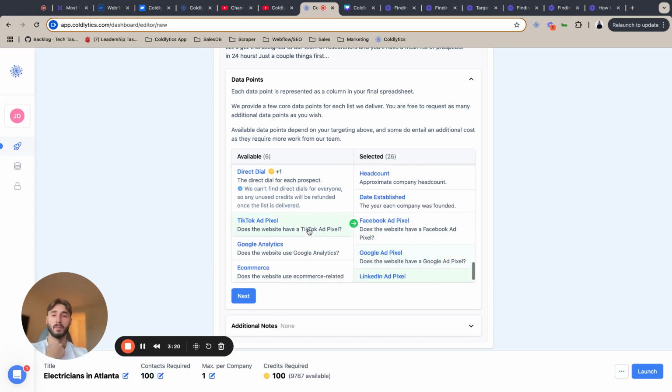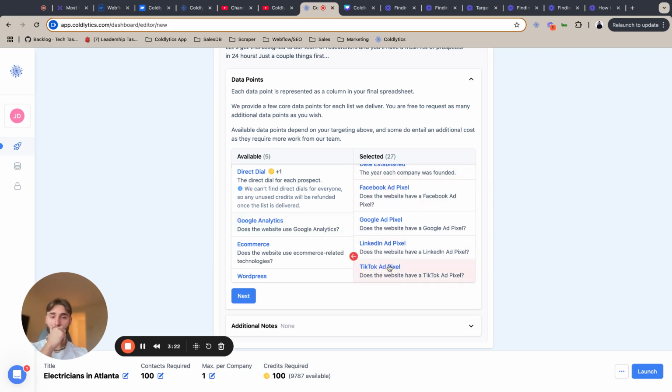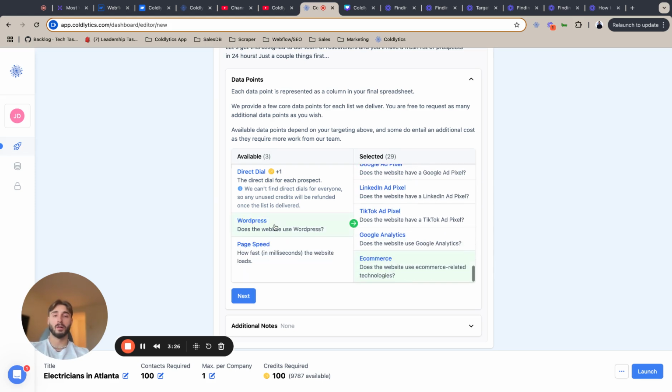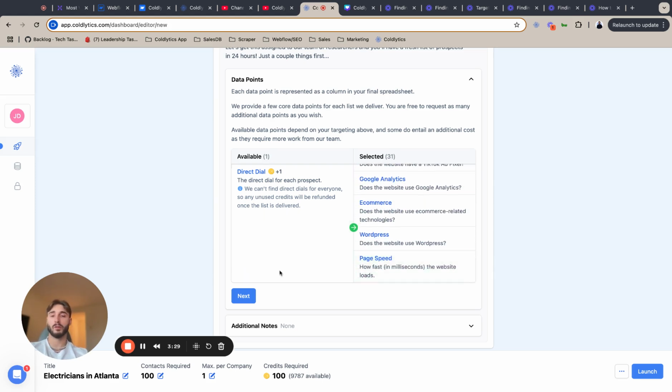Next, we want to add our ad pixels. Again, this is, do they want to work with marketers? And finally, Google Analytics, e-commerce, WordPress, page speed. Again, great for taking your 100 good contacts to 20 great contacts, because it'll show you what technologies they're working with. You can synergize with those technologies and build an appropriate marketing package.